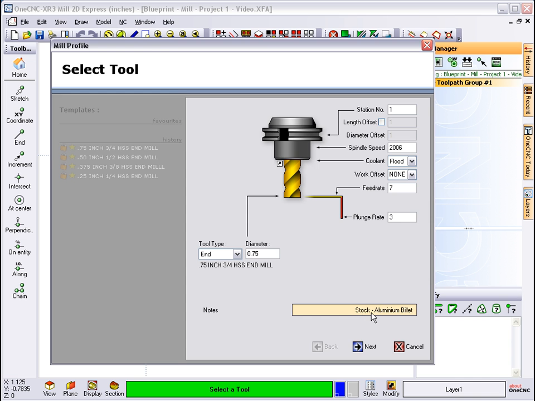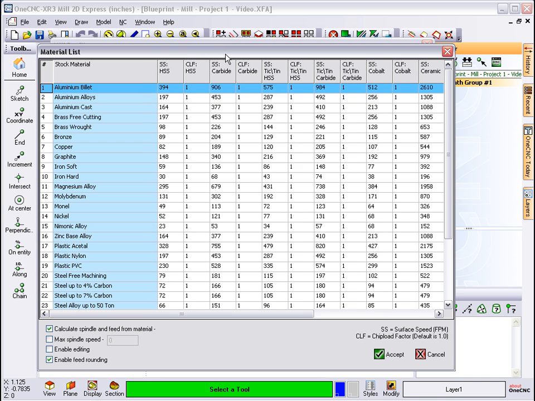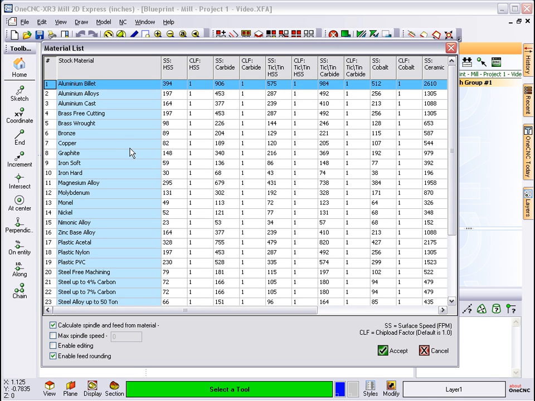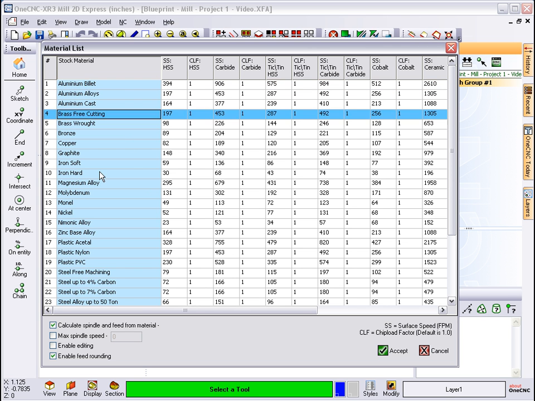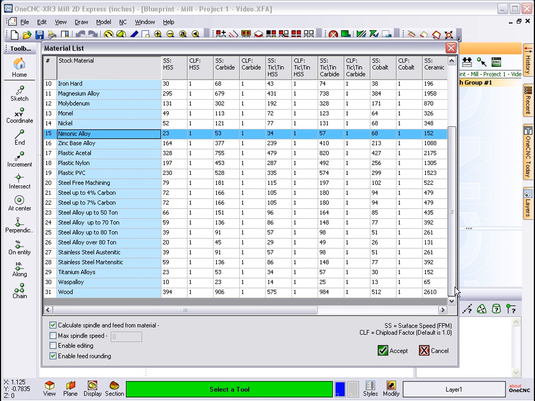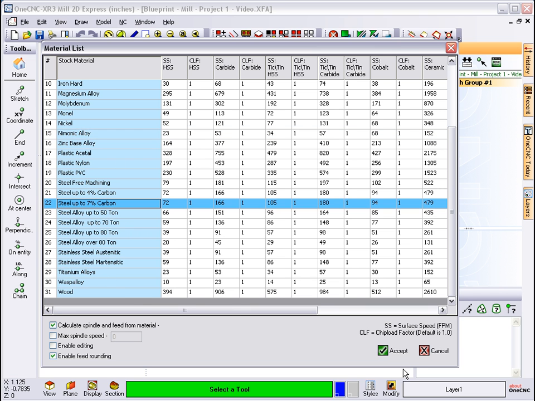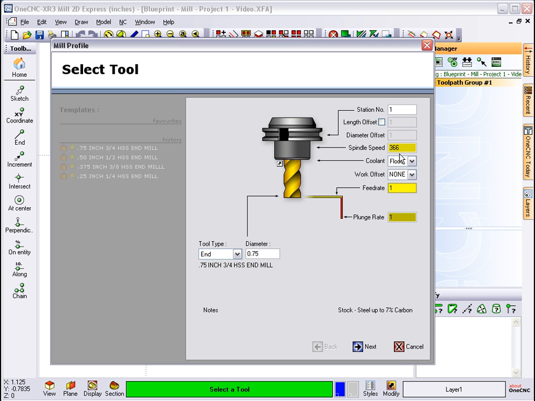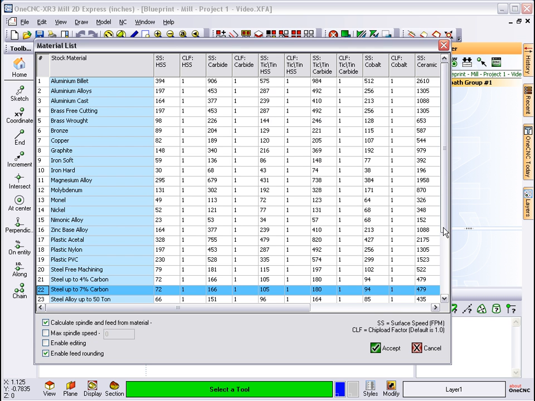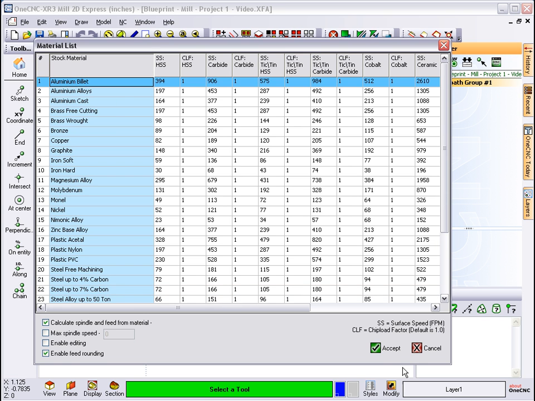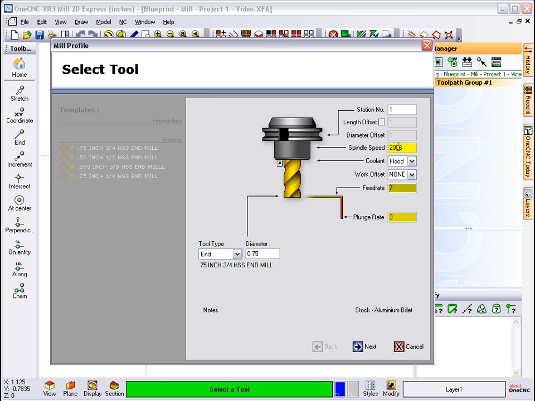Just come down here to where it says stock and left click. And this is your material library. Again, you can easily add different materials. You can edit these. You can delete these if you want to. And there's lots of different materials here. But for example, if I was cutting, I don't know, I'll pick some type of steel down here. And I'll click accept. You can see now that the speeds and feeds have changed for that type of material and that diameter. Okay, I'm going to change this one more time. I'm going to come up here and select aluminum billet and click accept. And you can see now that the speeds and feeds have changed for that type of material.